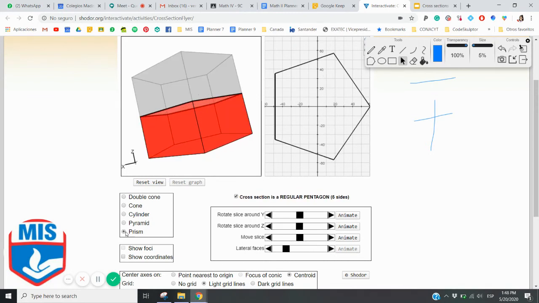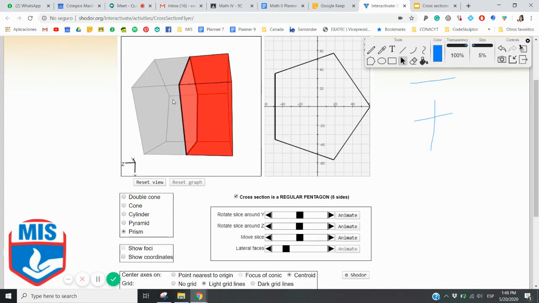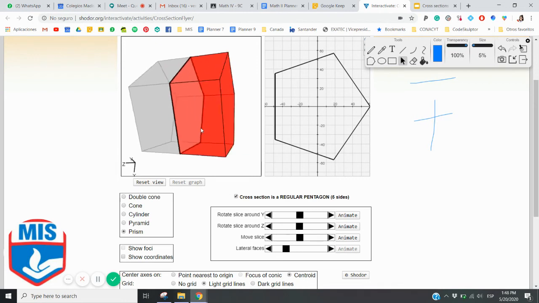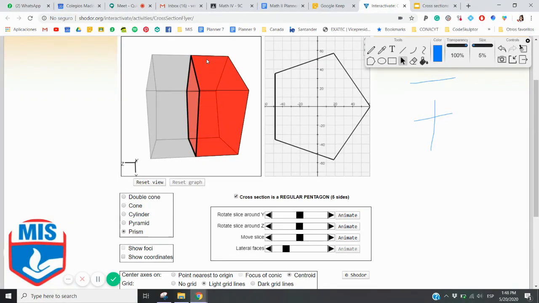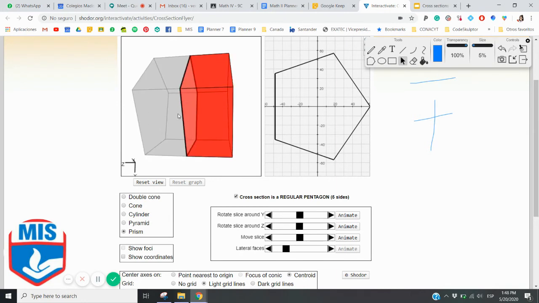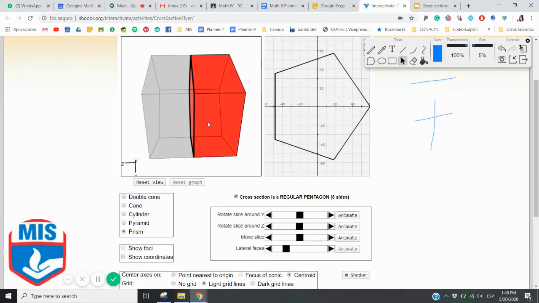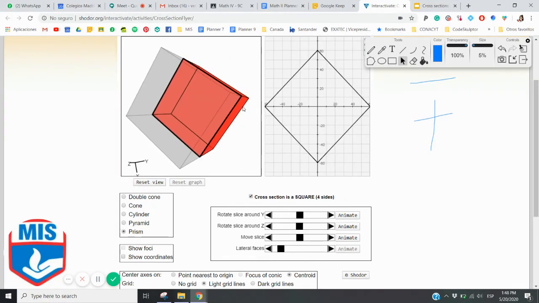Something really similar happens to prisms. So if you see here, this is a prism. If I do a parallel cut, so this is my base, it's a pentagon. If I do a parallel cut, okay, so one line, two lines, they never meet, this is a parallel cut, I also get a pentagon. And as you can see, while I'm changing the base, my cut is also changing.